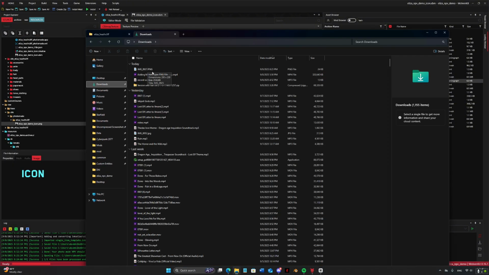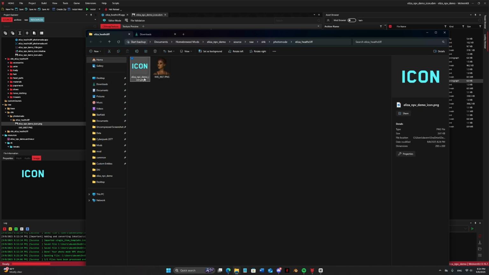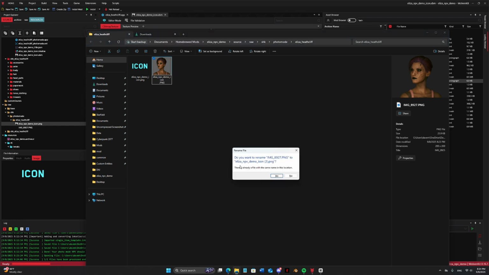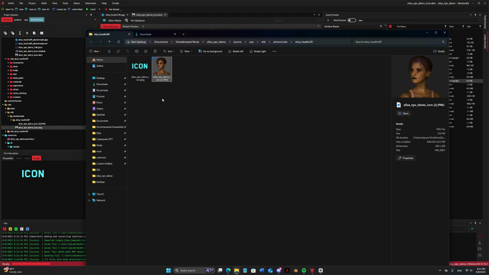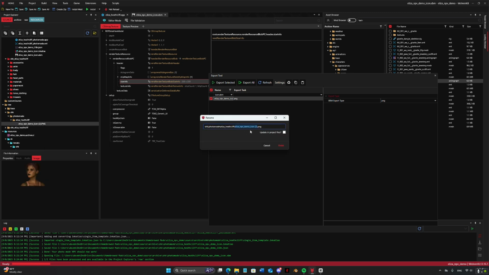Now, I'm going to take this PNG and drag it into here. Now what I can do is copy this name, just Control C, and then rename this and paste it. And it will ask if I want to rename it, and it'll say yes. Oh wait, no. Sorry, that one gets deleted. This one gets the same name as the other one. So I'm just going to delete that.